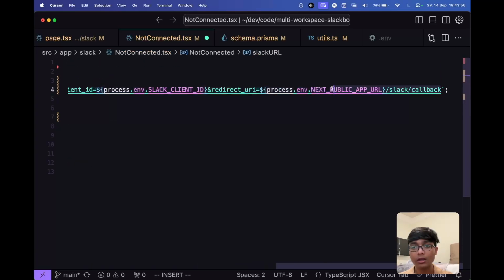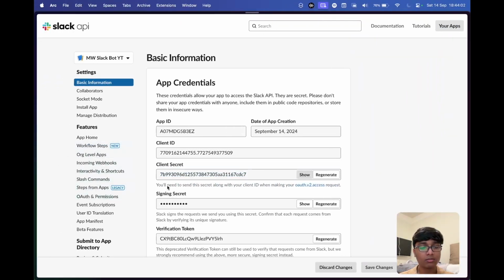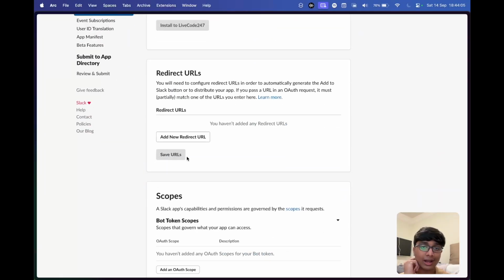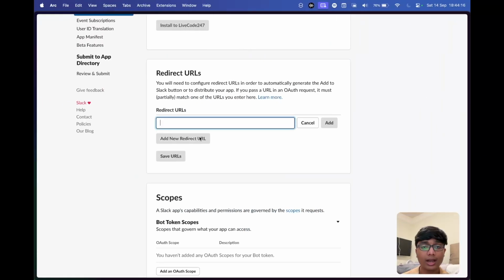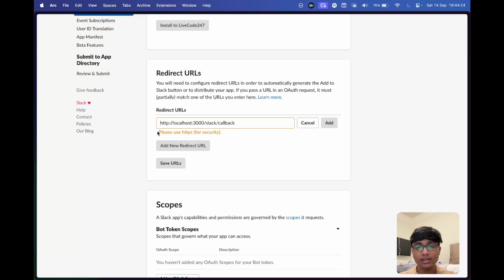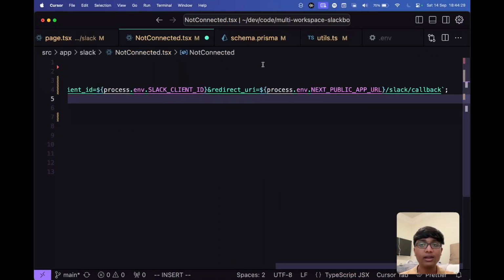I'll tell you why. Now, when we go to OAuth and permissions over here, you basically need to add an authorized list of redirect URLs which you want Slack to basically redirect to. In this case, say we go to slack/callback, and say we try to add http://localhost:3000/slack/callback. See how it says please use HTTPS. Now the problem is that when you are developing in your localhost, you have an HTTP protocol. You don't have the SSL certificate yet.